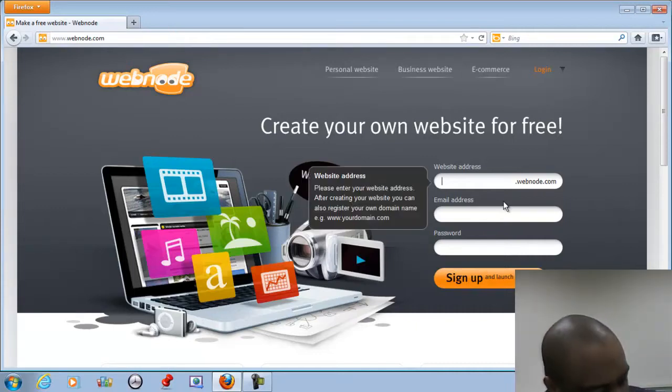You type in a web address that you want. In this case, I might just have it math science educator. I'm a math and chemistry educator, so I just type in mathscienceeducator.webnode.com. A green check tells you whether it's available or not. If it is not available, then you probably find another web address that you want.